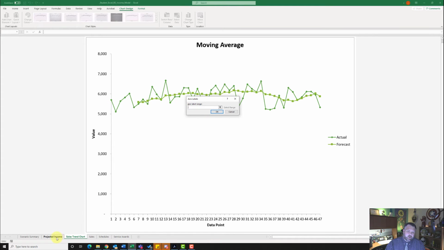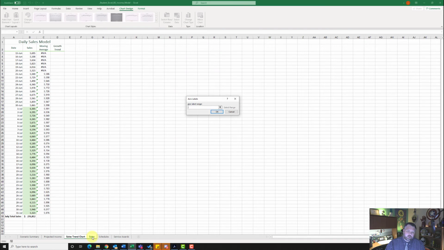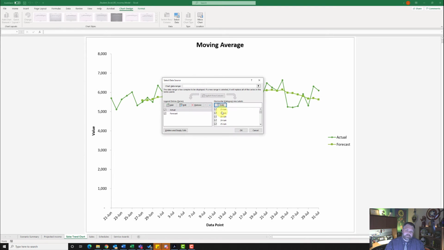I'm going to go ahead and click on the sales worksheet. And I'm going to highlight A9 all the way down to A49. Once I do that, you'll see equal sales, and then with some different punctuation, you'll see an exclamation point, $A$9, and to A49. Go ahead and hit OK. Notice how it puts dates in here. And now we have dates at the bottom. Let's go ahead and hit OK.